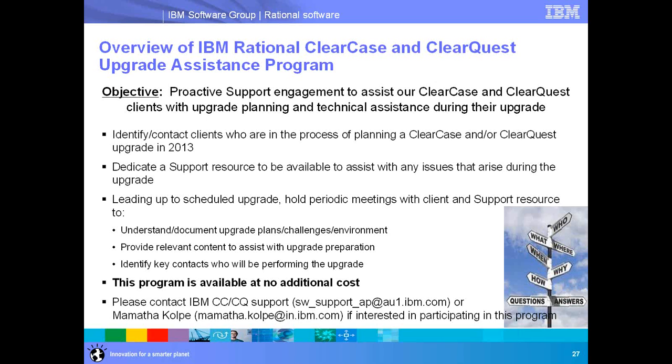We would also help them in documenting these procedures, documenting the system requirements, and provide them relevant content so that they'll not have to manually go and check into our IBM sites about what are the known issues, if there are any known issues, and what is the upgrade procedure, what are the installation steps.